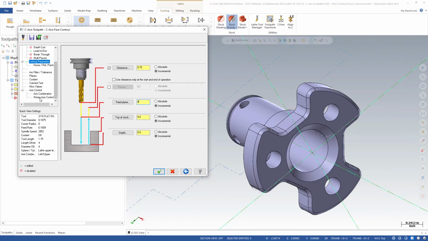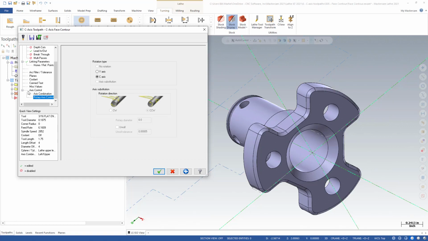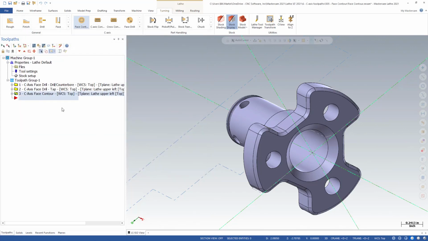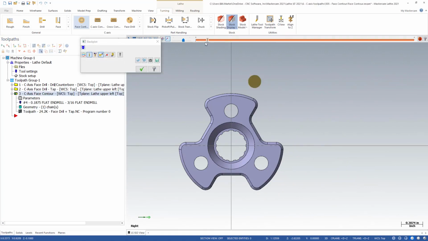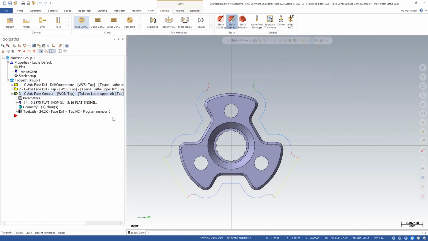On our rotary axis control, we have two choices here. We have a y-axis and a c-axis. Now your machine would have to have the y-axis in order to use it. We're going to go ahead and use the c-axis here and take a look and see what these toolpaths look like. If I go to my right side view, we'll do a quick back plot. That's a pretty good looking toolpath.